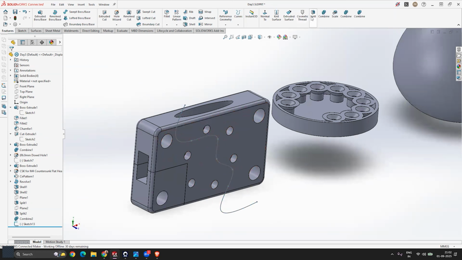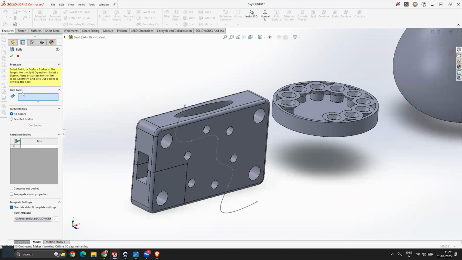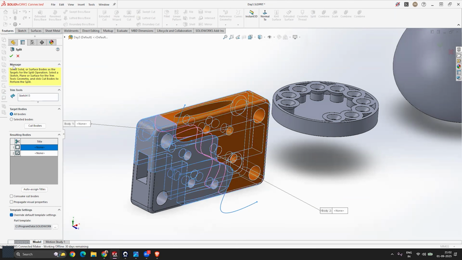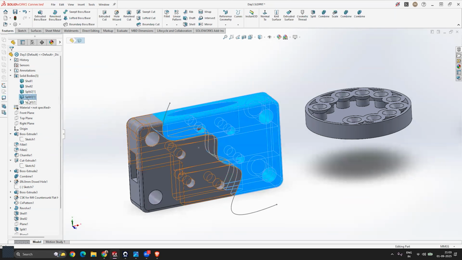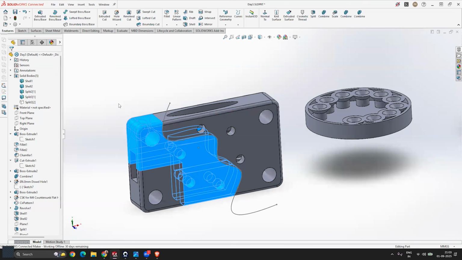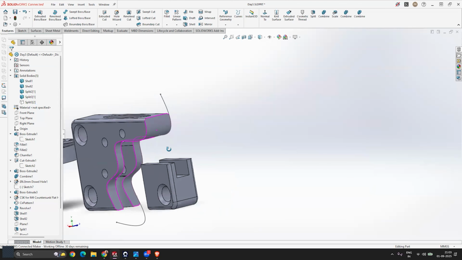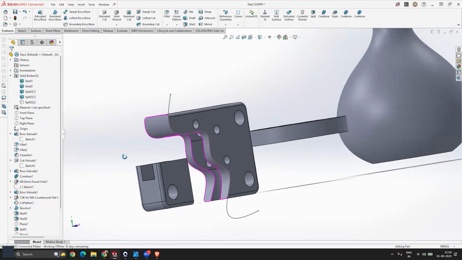Now we'll activate the split body tool. And instead of selecting the plane, I can also select the sketch as a trim tool. And then if we select the body, we'll click on finish. And if we go into the bodies and turn the small pieces off, can you see what kind of trim we got? So that is also possible.